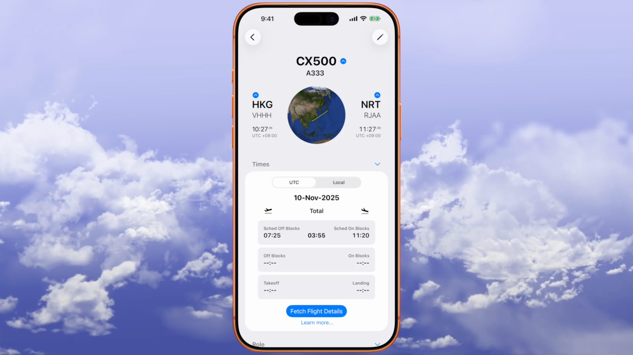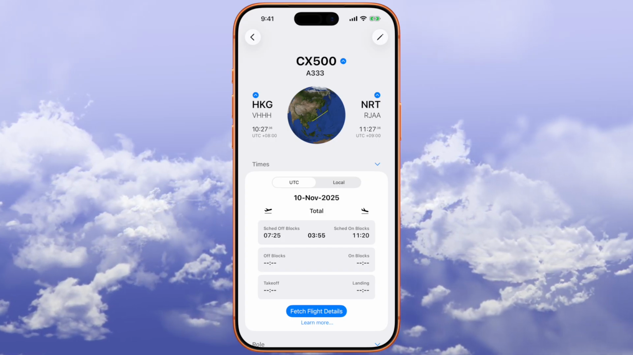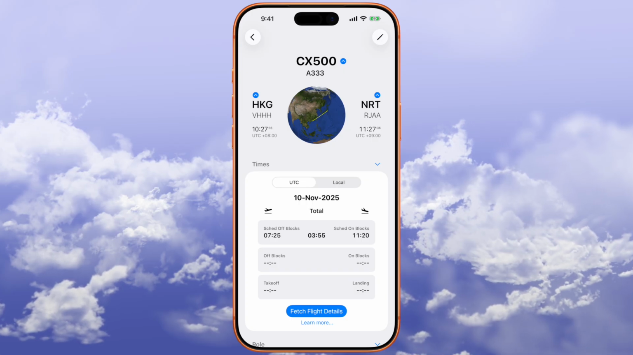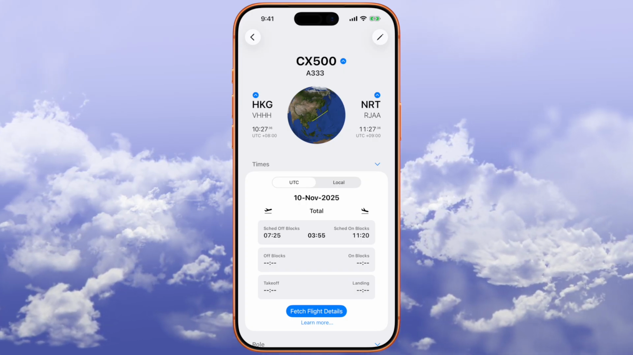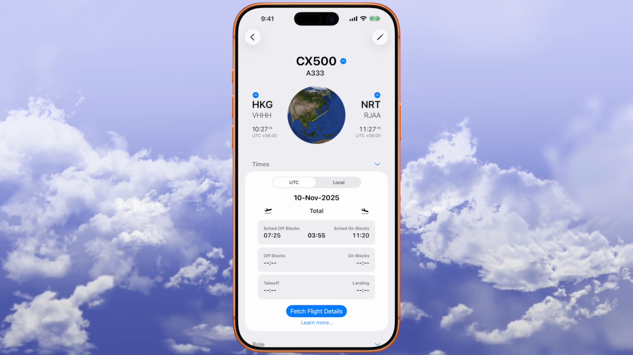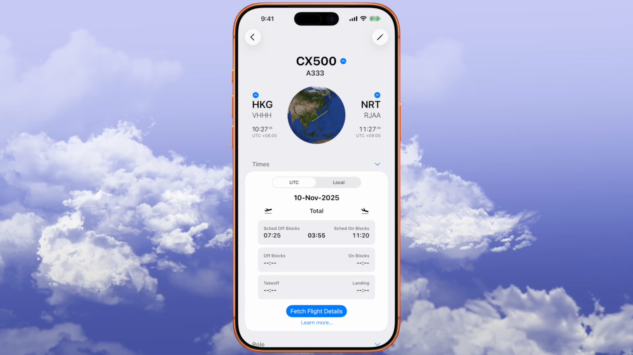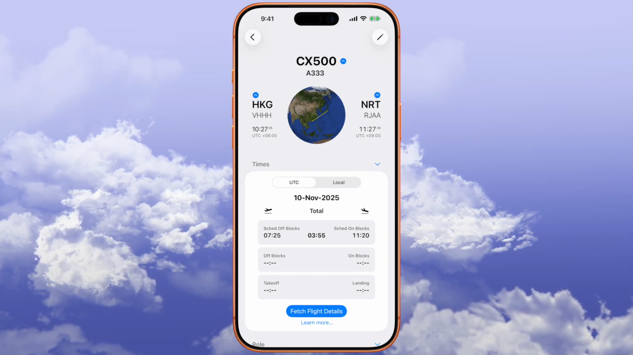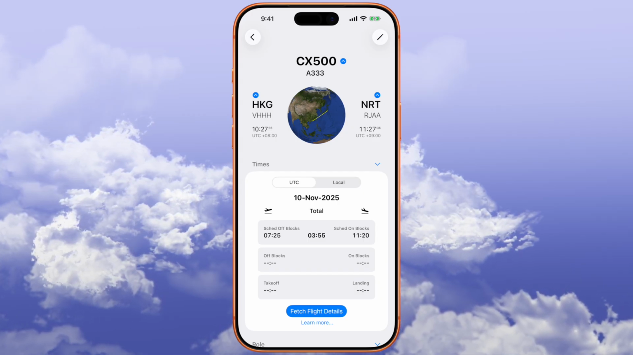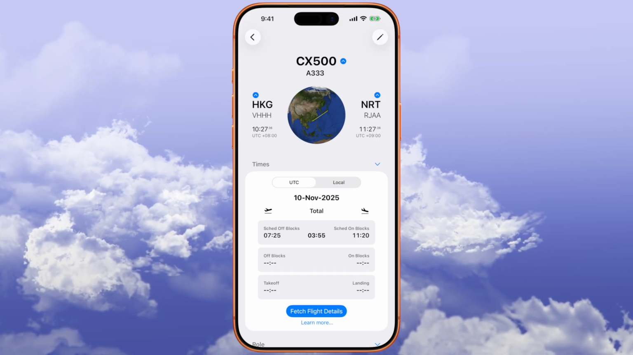On the left of the globe, you can see the IATA and ICAO codes for the departure airport, along with the current local time and its UTC offset. On the right, the same information is displayed for the arrival airport. Above each airport, and also to the right of the flight number, you'll see a small blue button with an upward arrow. Tapping this reveals additional information about the airport or the flight.